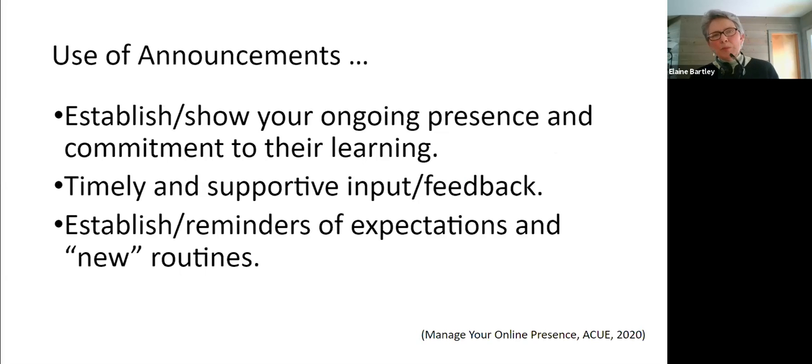The use of announcements. Conceptually speaking, announcements allow you to show your ongoing presence and commitment to your students' learning. In addition, they provide timely and supportive input or feedback for what your students are doing and learning. And specifically, they can establish reminders of expectations and any new routines. We know that right now things are a bit odd, and so frequent reminders of how to get back on track or what's coming up are greatly appreciated by students and all involved.